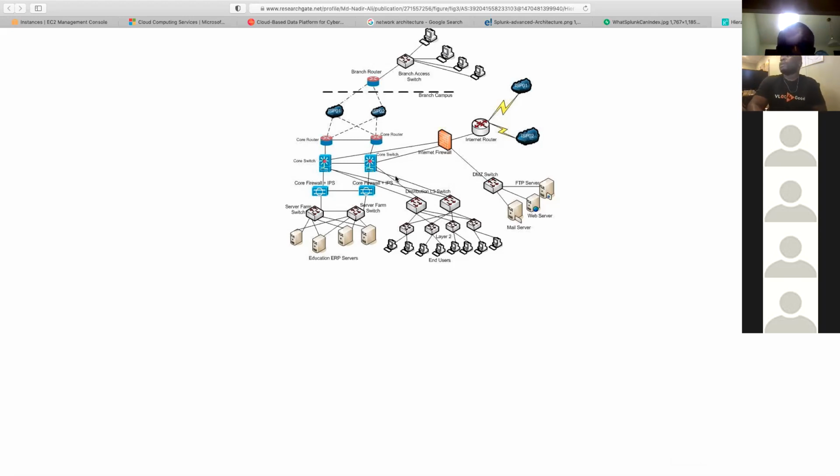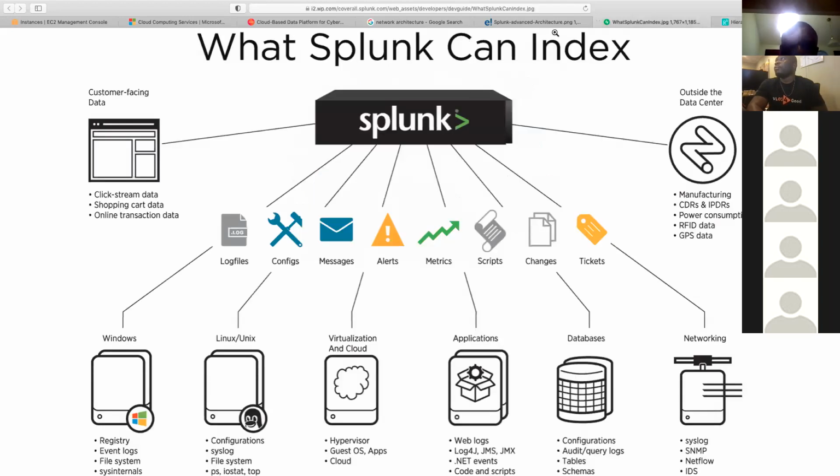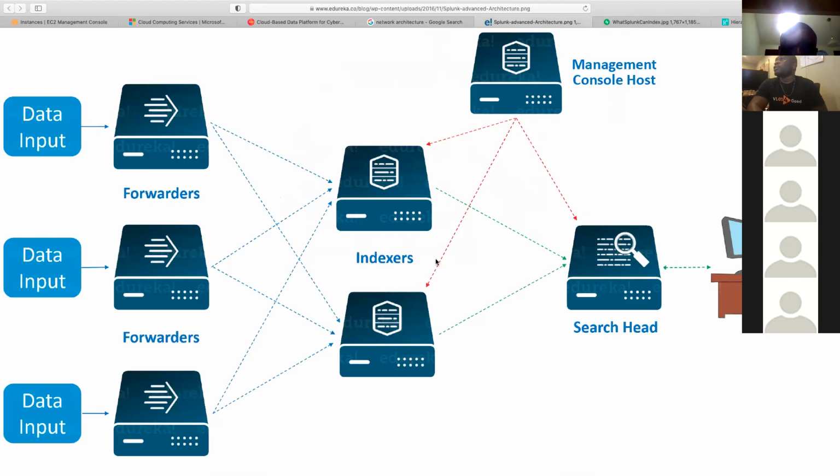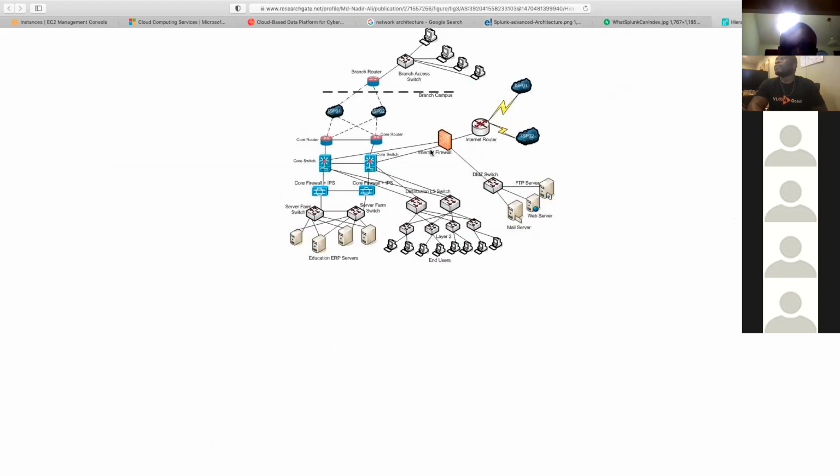So let's say Splunk in this example is located over here. Whenever I talk in regards to Splunk being located somewhere, I'm talking in regards to your indexers. So let's say my indexers are going to be located over here. That's my main location where my indexers and all my Splunk environment is set.